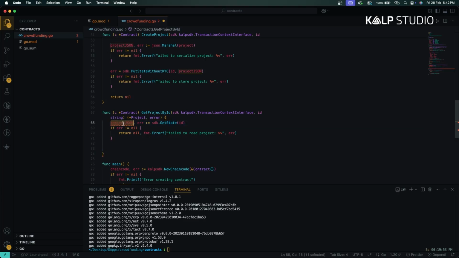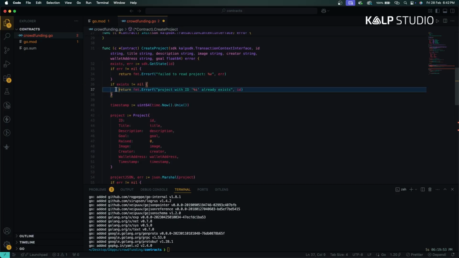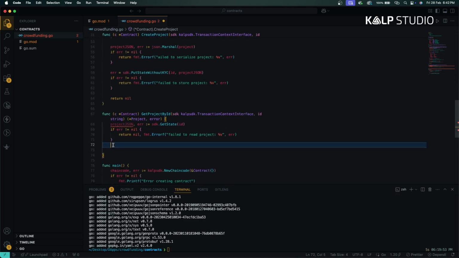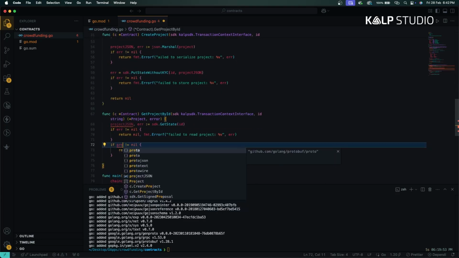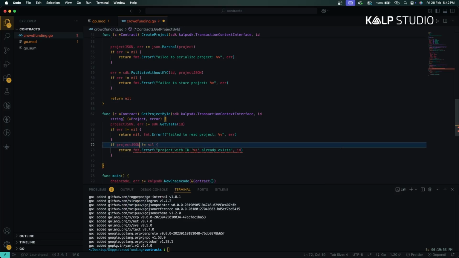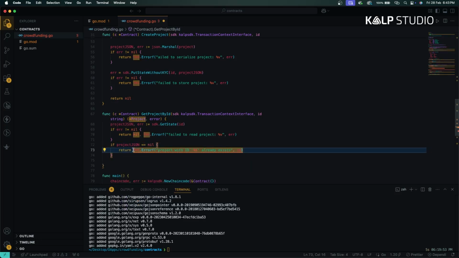So we already have the project JSON over here. What we want to do is check if it is nil, because if it is nil, that means the project does not exist, and then we want to handle that error case. So over here we check to see if it is not nil. We just need to do the opposite over here. Project JSON is nil. Return project with ID does not exist.